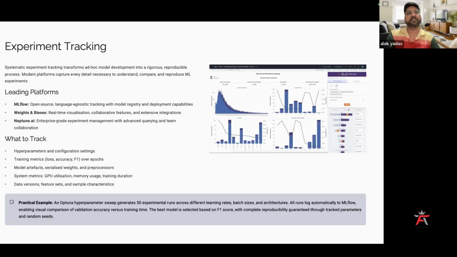Like that, we have another framework called Weights and Biases. This is real-time visualization, extensive integrations. We have Neptune. These are some platforms, just to give an idea about MLflow, Weights and Biases, Neptune.ai. So what you can track here: the hyperparameter tuning, the configurations, model metrics like accuracy, precision, recall, F1 score, over 100 epochs, 50 epochs, whatever you are doing. And then model artifacts. What is the pre-processing that is required?